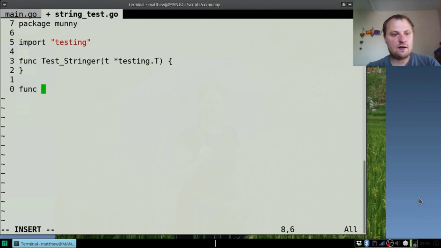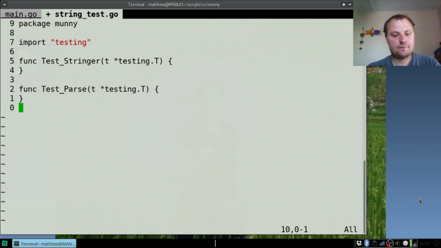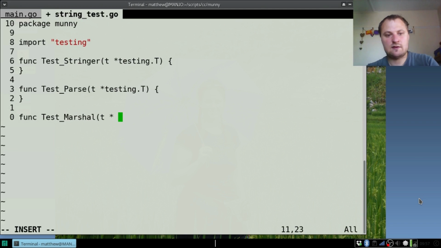And we need a func. I want to test Parse, t pointer to testing.T. Func. And the other thing I want is a TestMarshal. Okay, and that also is a test with a pointer to testing.T. And for now, these don't need to do anything.